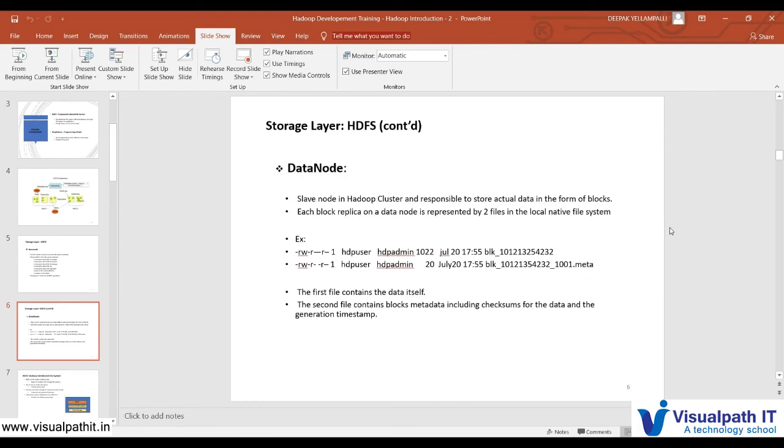So what is a data node? Data nodes are slave nodes in the Hadoop cluster. Hadoop architecture follows a master-slave model. So the data node is a slave node, and multiple data nodes are available in a Hadoop cluster, called slave nodes.